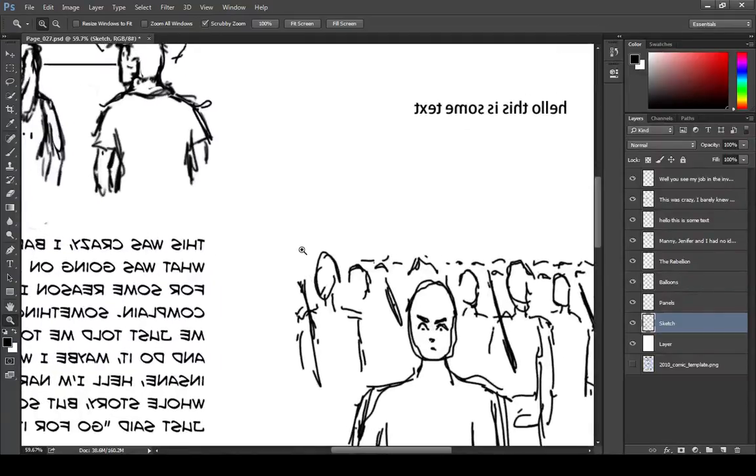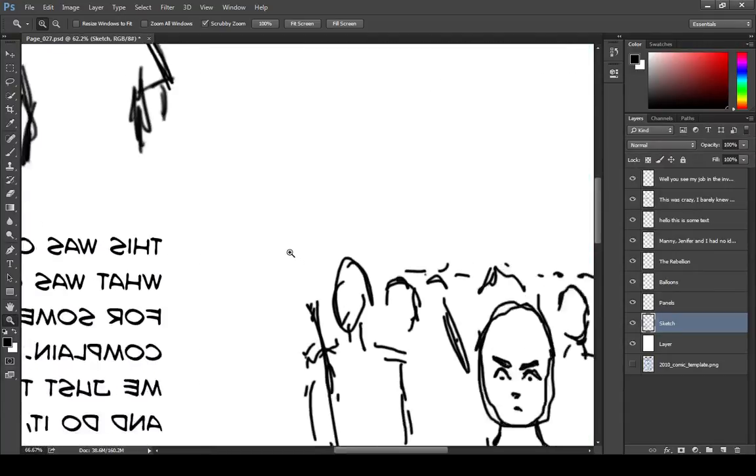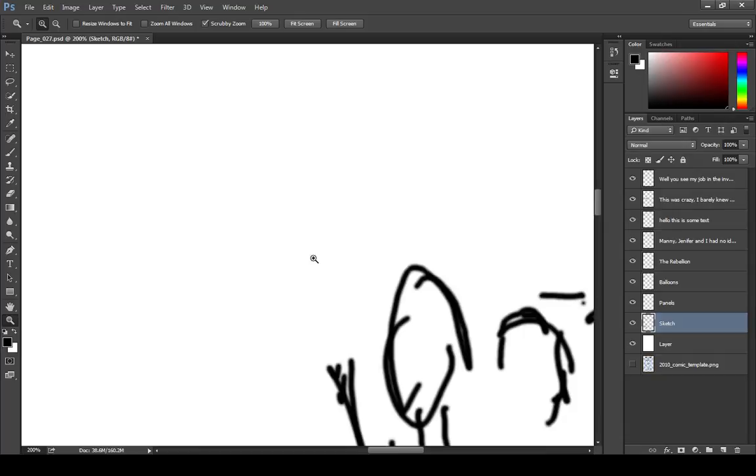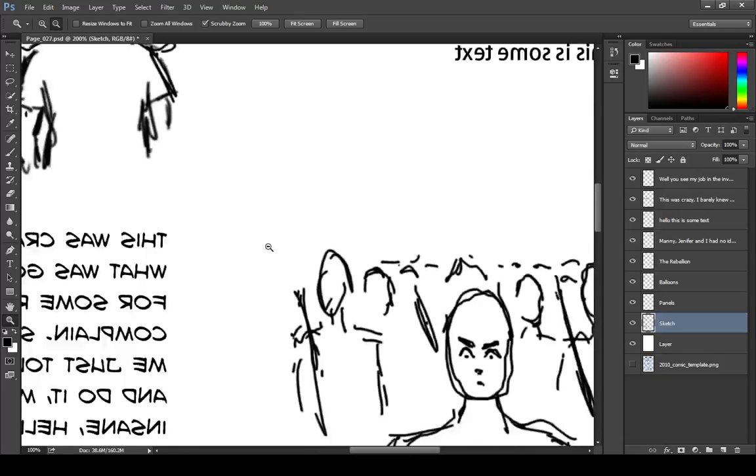Oh, I can zoom on this. If I hold the button, it goes out, in, out, in. No, that doesn't work at all, actually. Okay, but I can hold the Alt button and go like this. I guess that's better.